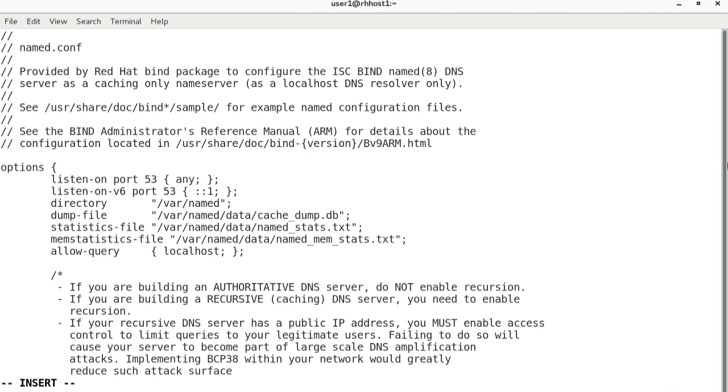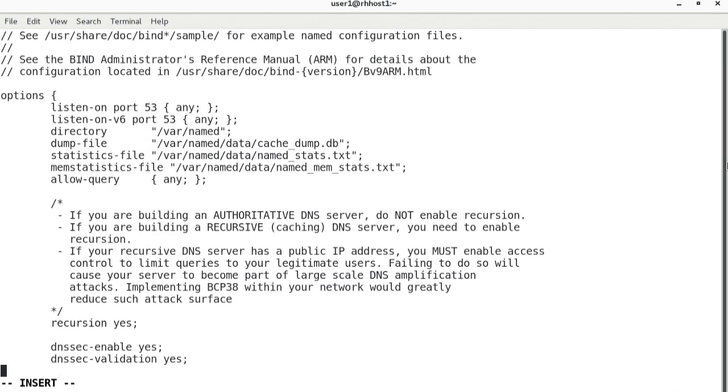If you want to also answer IP version 6 requests, change the following line from localhost to any as well. In addition, change the allow-query line to any. Now scroll down past the comment and change both DNSSEC lines to no. And save and exit by pressing escape :wq and hitting enter.